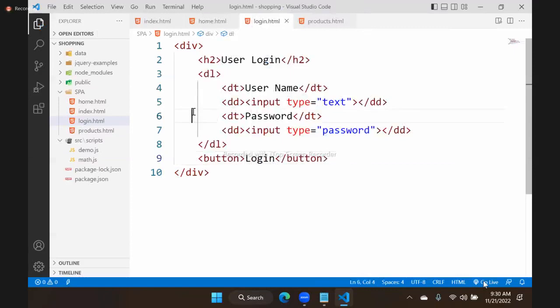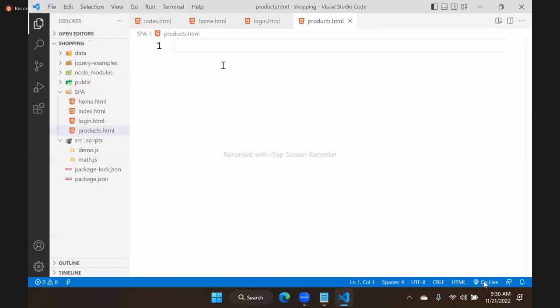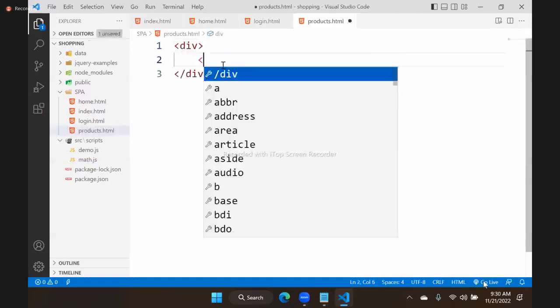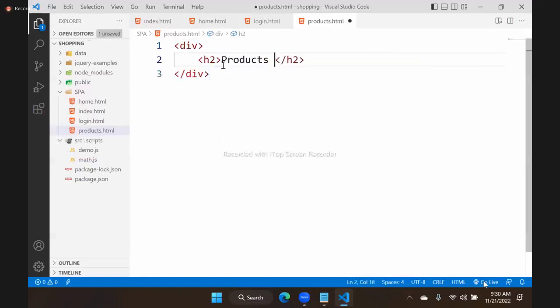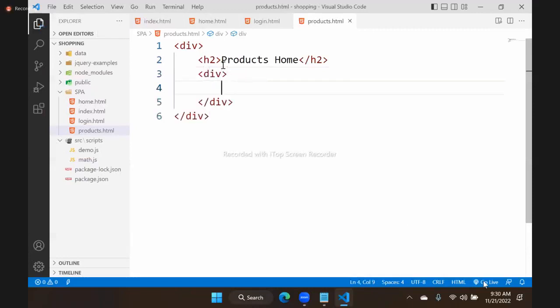Okay, now we will create another page, products. In this, I will keep a heading, products home. Later we will put some dynamic data into it. Dynamic data means we will fetch data from an API and display it there. So here I will put a simple ID, as this is some products catalog. Later we will put some content.